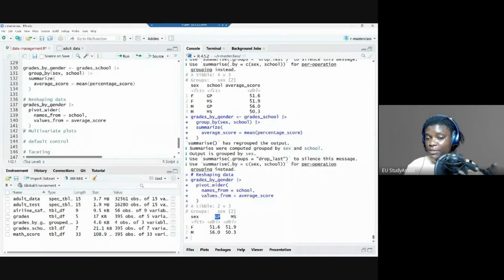Now we have GP and MS. Now it's just showing us, and this way it is easy to compare. It's easier this way than the other way. Yeah, so this is just one simple thing with reshaping data, and we can use this for more data.